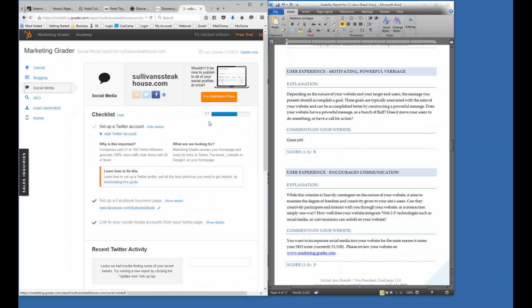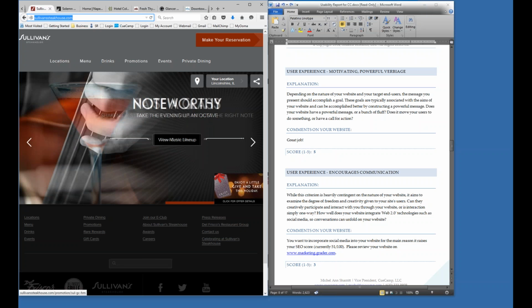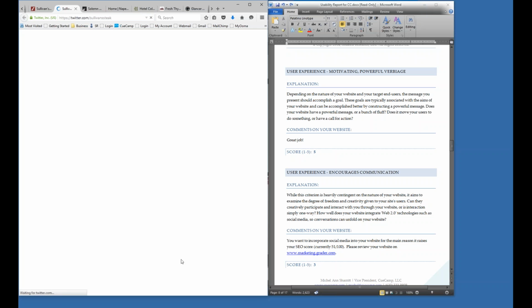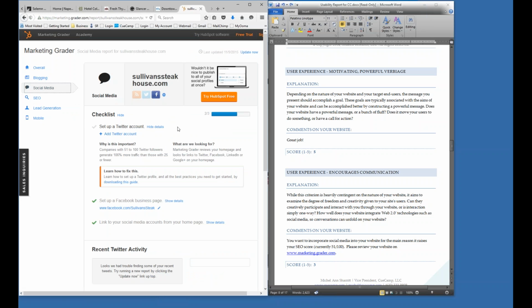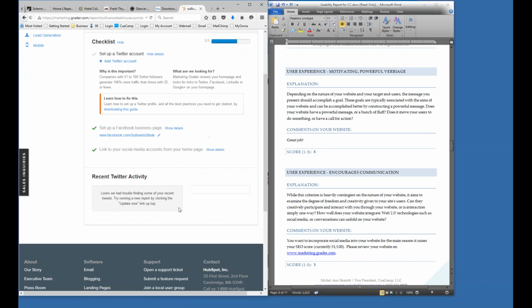If we go to social media, they're scoring a 2 out of 3. Set up a Twitter account. Apparently, they don't have a Twitter account, so let's go ahead and, well, here it says that they do have a Twitter account. So I'm wondering why they got a low score here. It's not picking up their Twitter account, so that's something that we would need to look at.